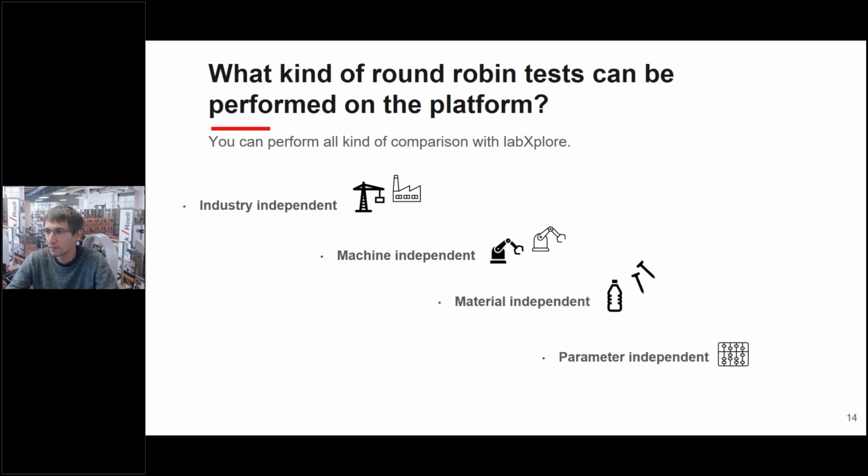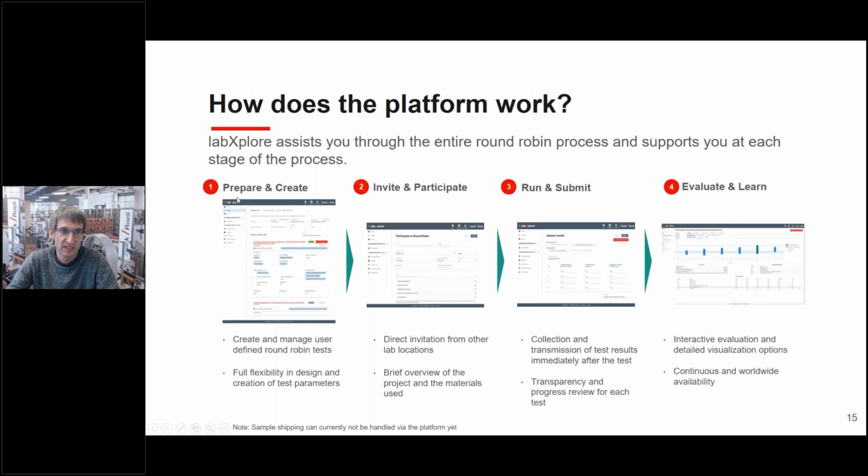And how does it work? It's really simple. There is an organizer of the round robin. In bigger companies, this can be a single laboratory that offers this for the whole company. But if you are smaller, you can act as an organizer by yourself and make it open to the world and invite others.